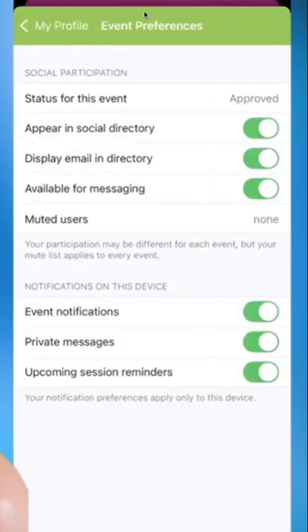We're going to hit manage, and you'll see here a list of things that you can toggle on and off. You'll notice I have everything on right now. Number one, I do want to appear in the directory. I do want my email displayed. I do want to be available for direct messaging. I do want to receive event notifications. I want to be able to receive private messages, and I want upcoming session reminders. All of those things mean that my app is going to be optimized for maximum usage. But if you don't want your email address displayed or you don't want to appear in the social directory, it's totally within your power to do so. This is where you can turn all those things on and off.